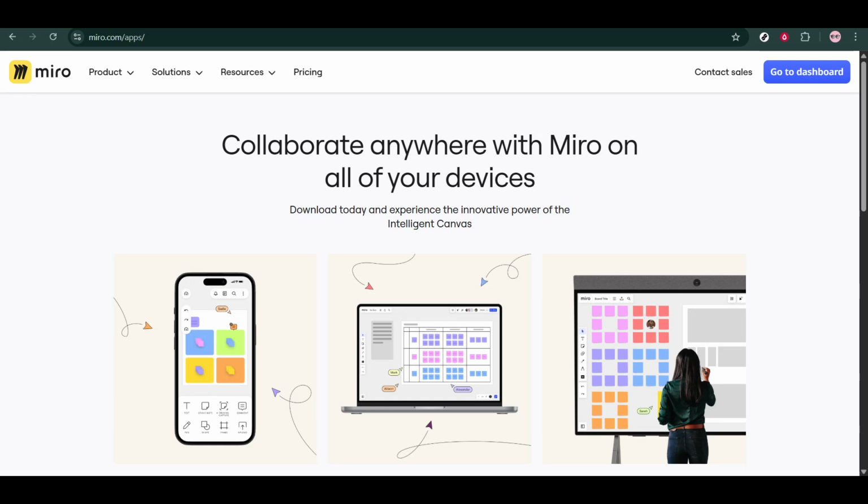In today's video, I'm going to teach you how to download Miro on Mac. By the end, you'll have the desktop app installed and ready to go, with a few helpful tips along the way to make things smooth and straightforward.